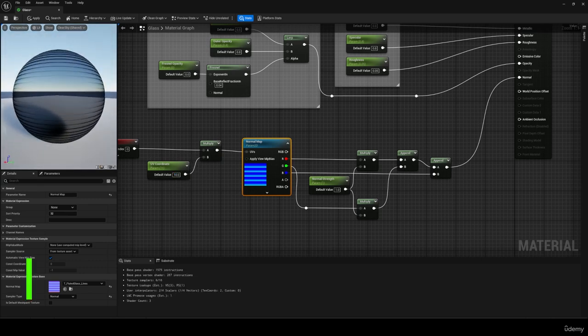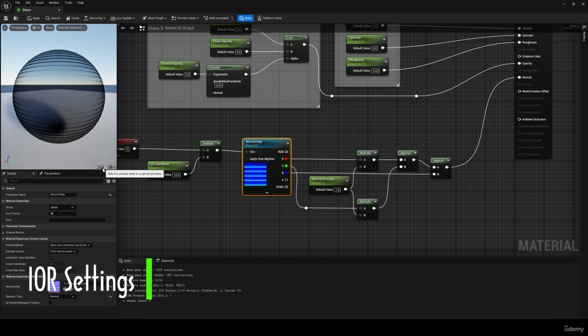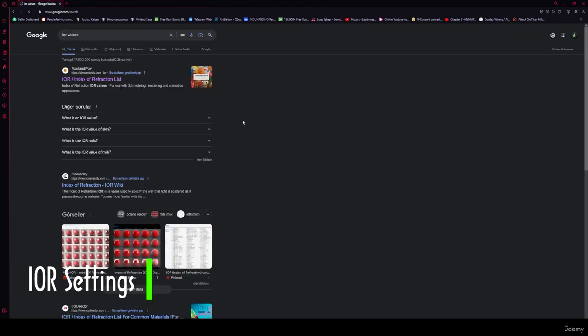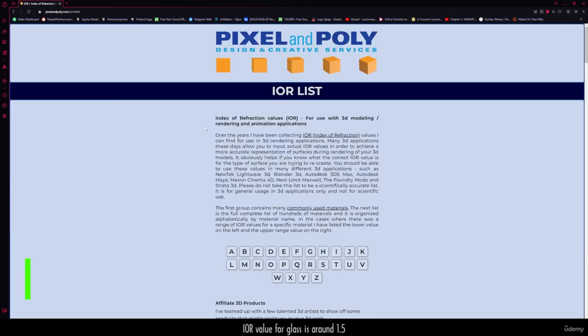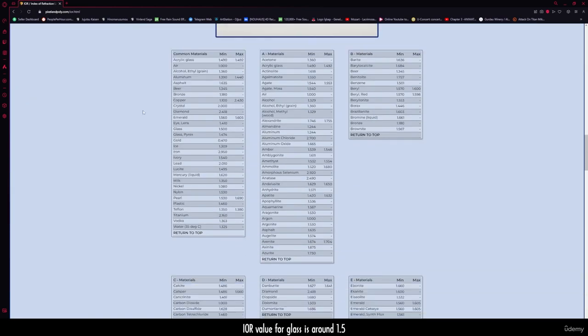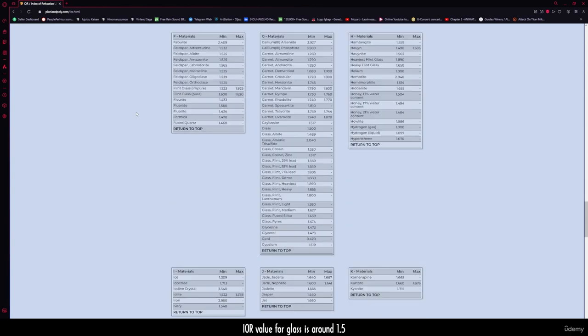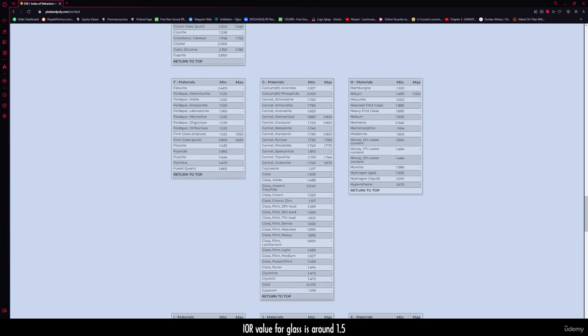Now, let's move on to the IOR settings. IOR stands for Index of Refraction. Every transparent material refracts light to a certain level. You can easily access these values on the internet by searching for IOR values.